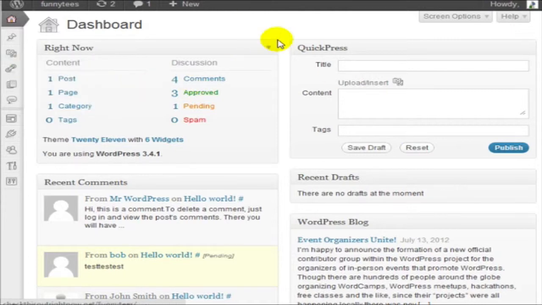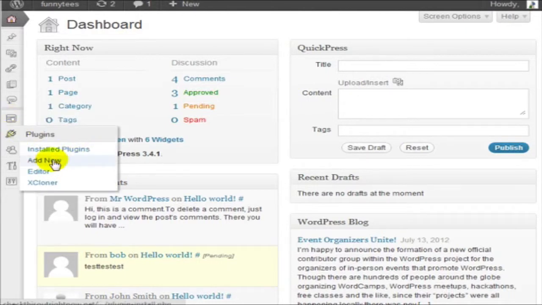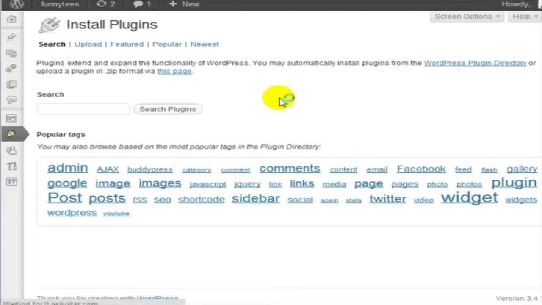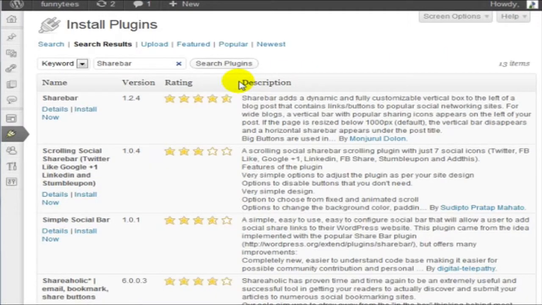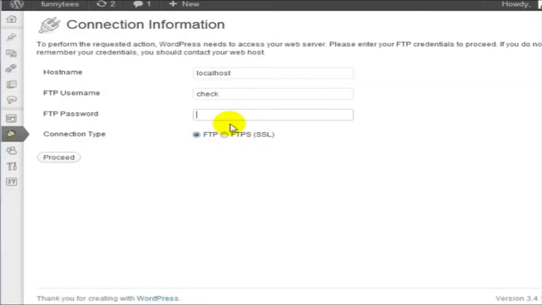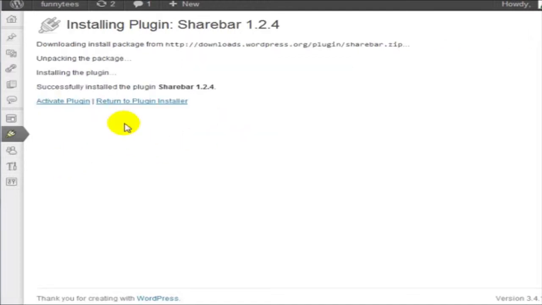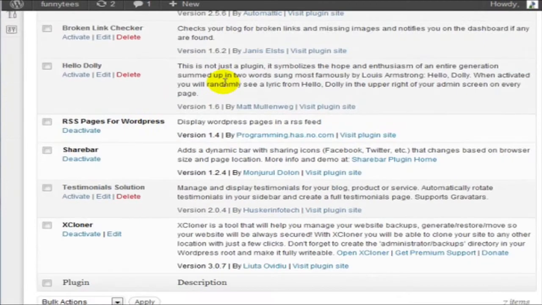So what you need to do at the WordPress dashboard is to go to the plugins section and click on add new. Now we're going to search for a plugin called ShareBar. Click on search plugins, and it's at the top right here. If we click install now and click OK, we'll go through the process of activating the plugin. And there we go.